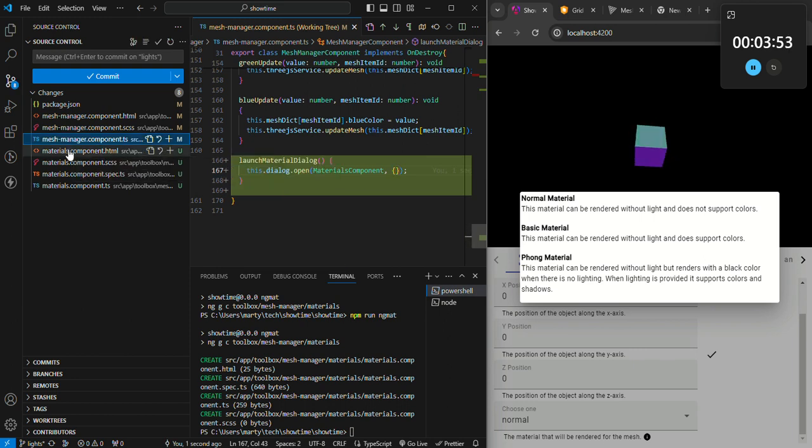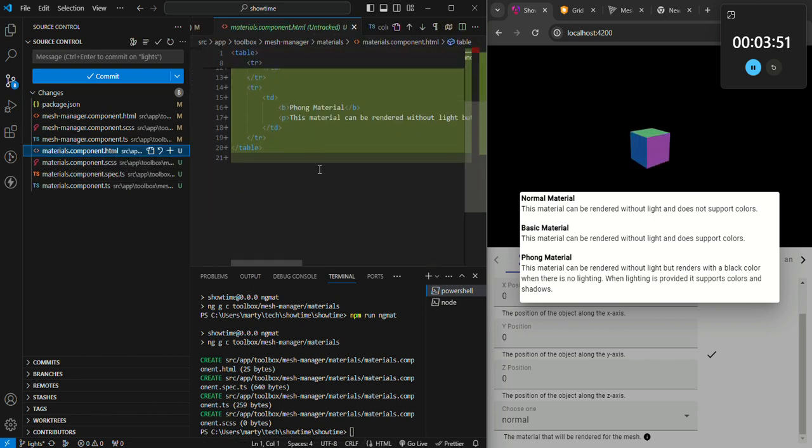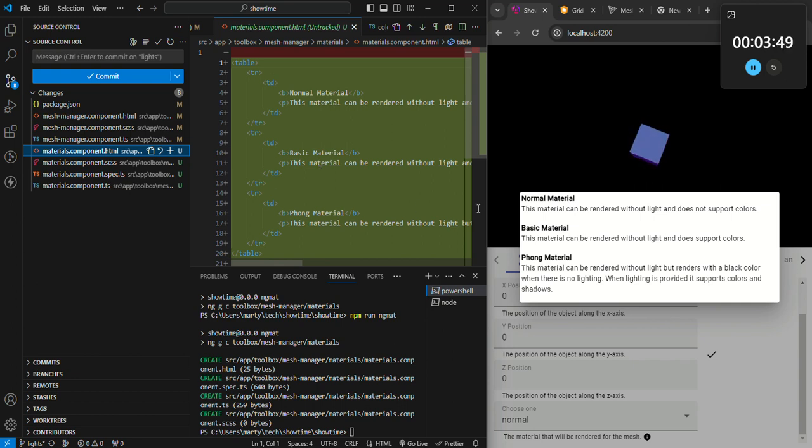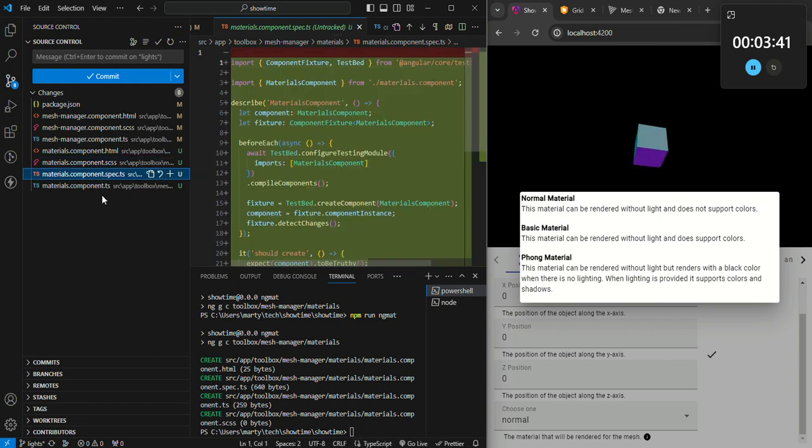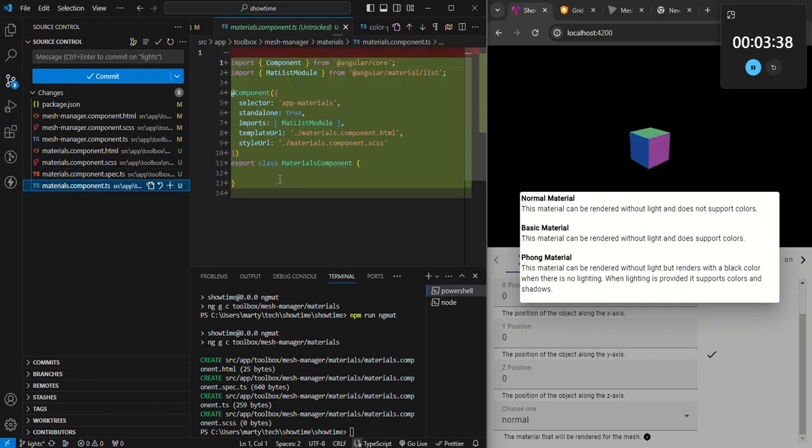So in the materials component, it's just regular HTML, just some tables and bolding and stuff like that, and there's no styling. And then this is the unit test that I am not doing anything with. And then the component doesn't actually do much. It doesn't have any code in it.